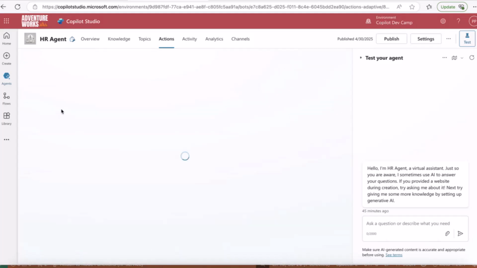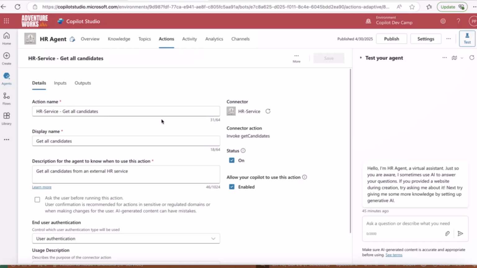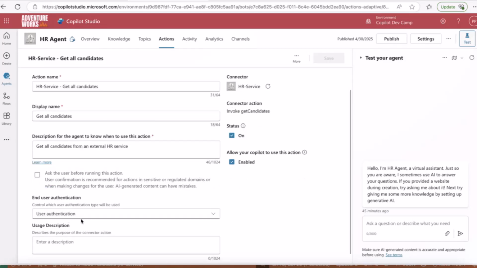So if I open and edit this one, the get all candidates will use user authentication from a security point of view, meaning that every single user who will consume this agent will have to authenticate against my backend API, and the consumption of the API will happen under the identity of the user with a delegated access token. So every single user will be able to see through the API what they are allowed to see based on their identity and based on their authorization profile, which is really important.